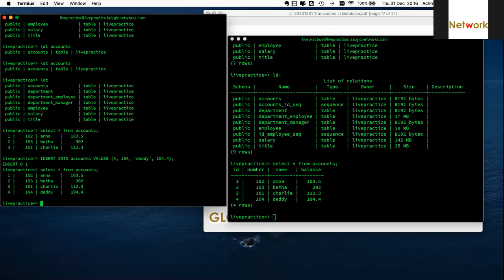Okay, so I'm a bank. There is a transaction for transfer, right? So I want to transfer money from Beta to Anna. Okay, what should I do? So I can use update accounts set balance equals to balance minus 5, okay?